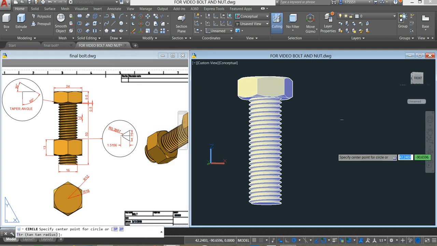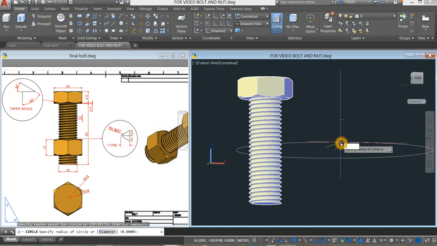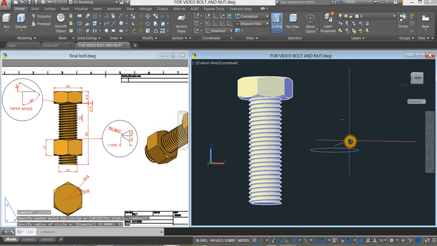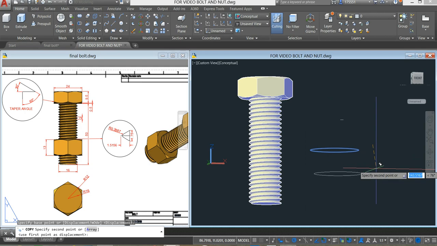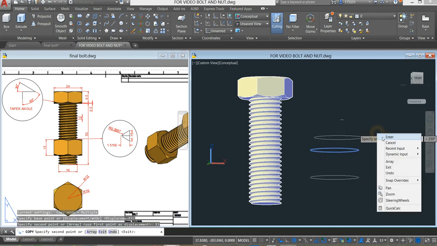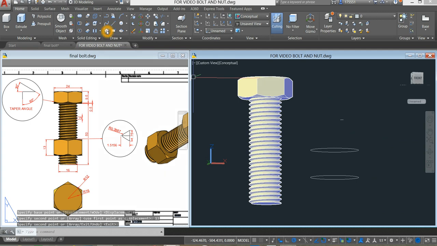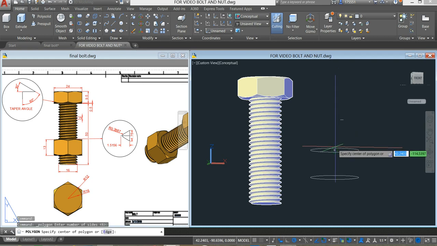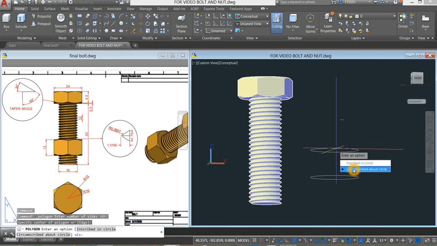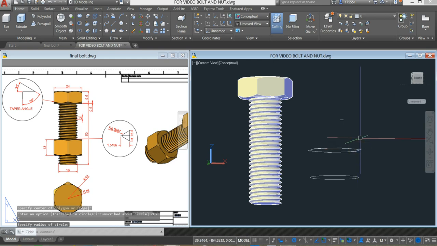Now create a circle and enter 12 for the radius. Copy this one and bring it down for 13, which is the thickness of the nut. Select polygon from the ribbon and enter 6 for the number of sides. Locate the center and circumscribe about the circle.